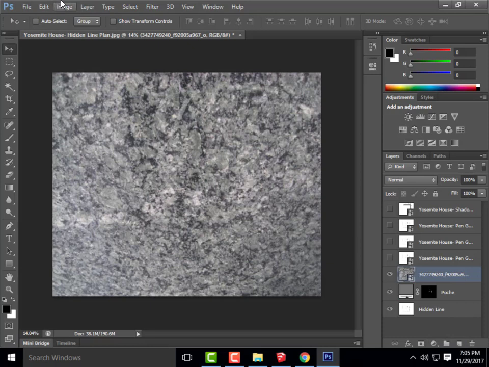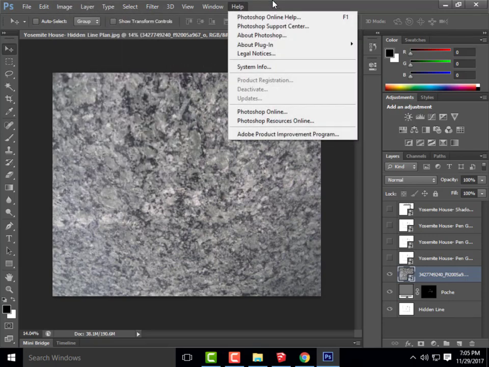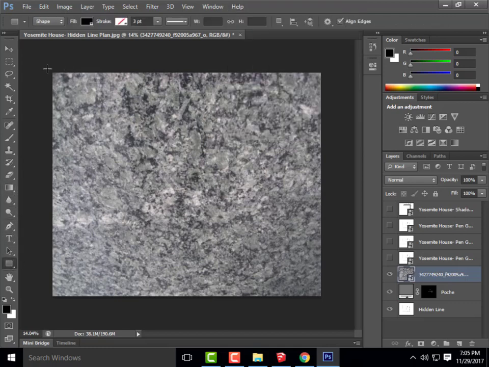Actually, there are several ways you could do this. You could add an adjustment layer. You could change some of the different color variations of the image. I am going to place a color directly over it. So I clicked on the rectangle tool, and I'm going to draw a rectangle directly over that grunge image.